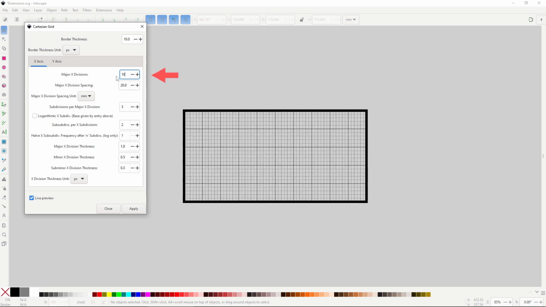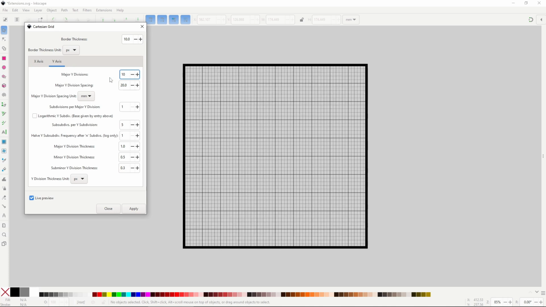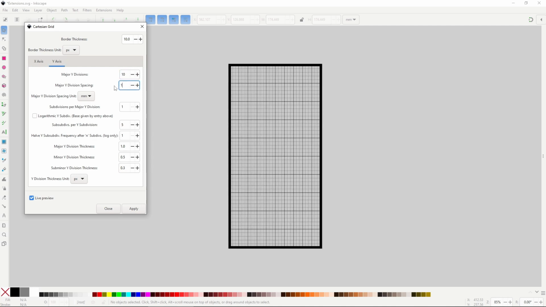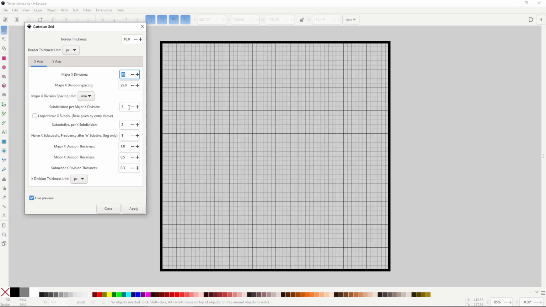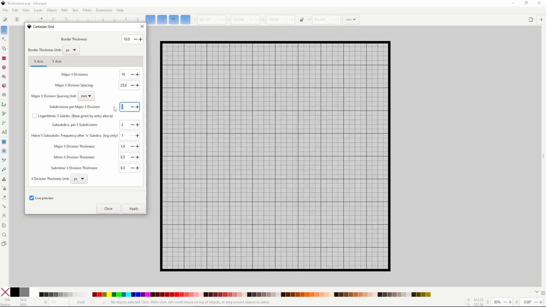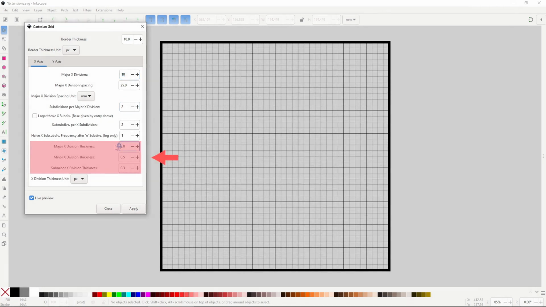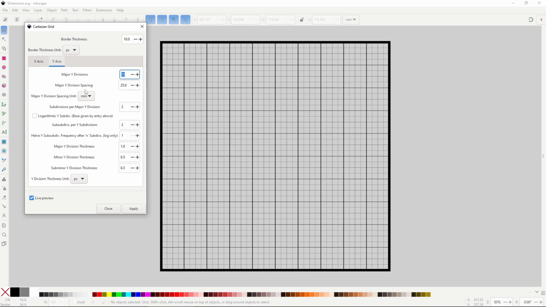Major divisions defines how many divisions are gonna be per axis. Measure spacing, how wide or tall are gonna be each cell. It is possible to subdivide each cell into smaller ones with a thinner stroke using subdivisions per major division. It is also possible to even subdivide that with subdivisions. With major, minor, and subminor thickness, you control the thickness of the stroke of each type of division.